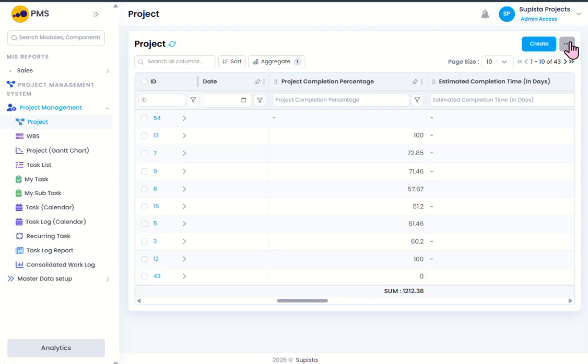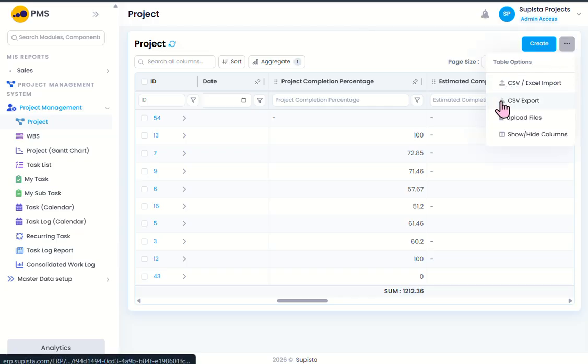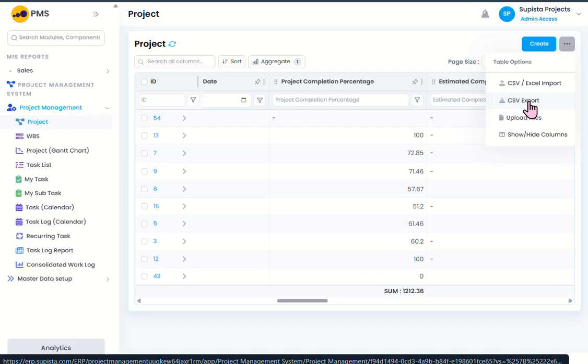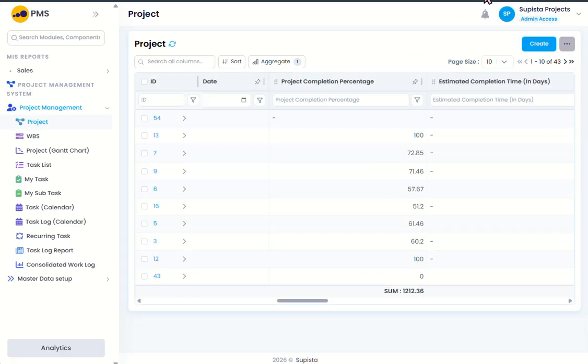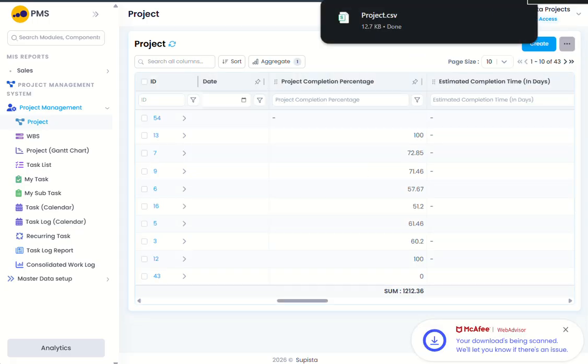In Supista PMS, we can also export all this data using the CSV export button here.